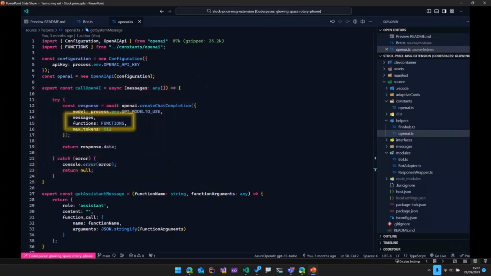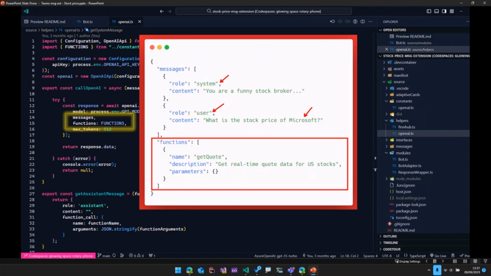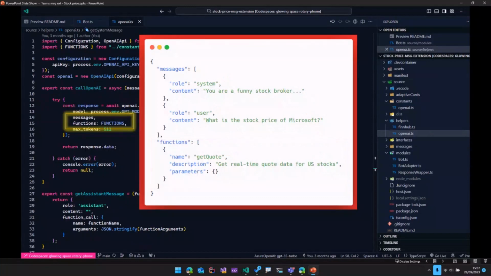In that method, like I said, it expects messages and functions. The messages are the ones that we saw earlier, and the functions are the ones that we need to pass. In this case, get quote or display quote and things like that. If I show you what gets passed to OpenAI, we've got the system message that we saw earlier, and the user message asking about the stock price of Microsoft. Then we send these functions, which we'll have a look at in a minute. We send the name of the function and a nice description so that OpenAI can understand, based on the user's question, which function it needs to call. All these details are sent to OpenAI.